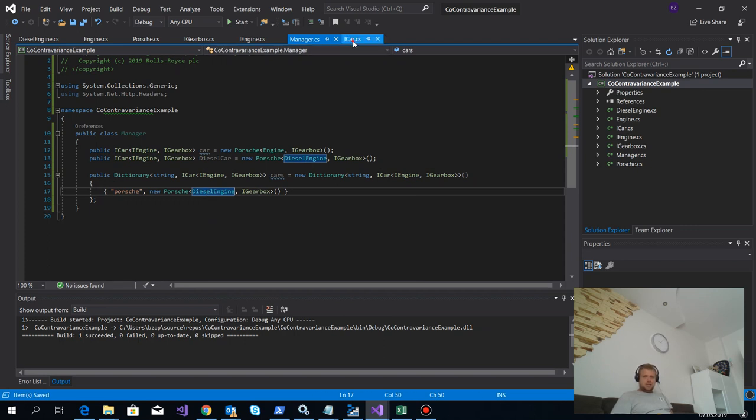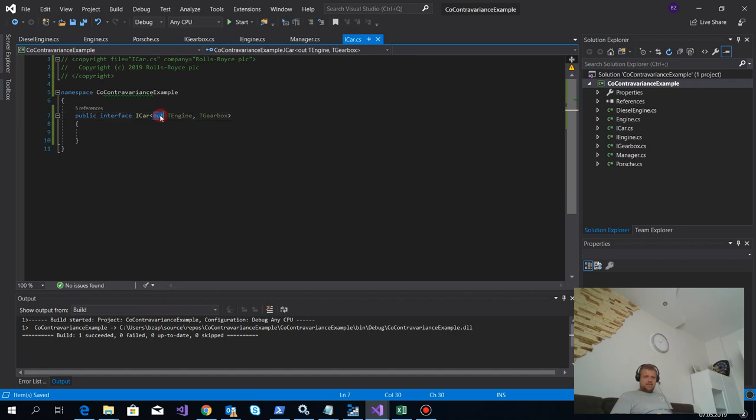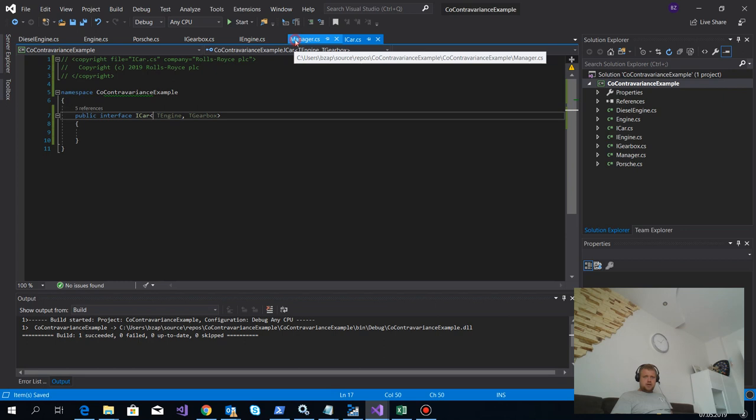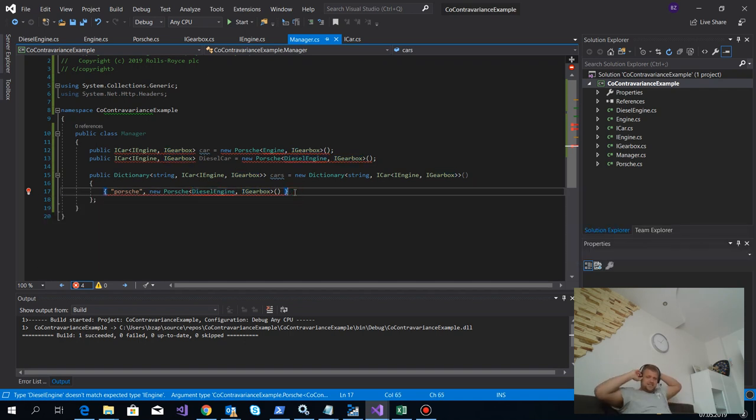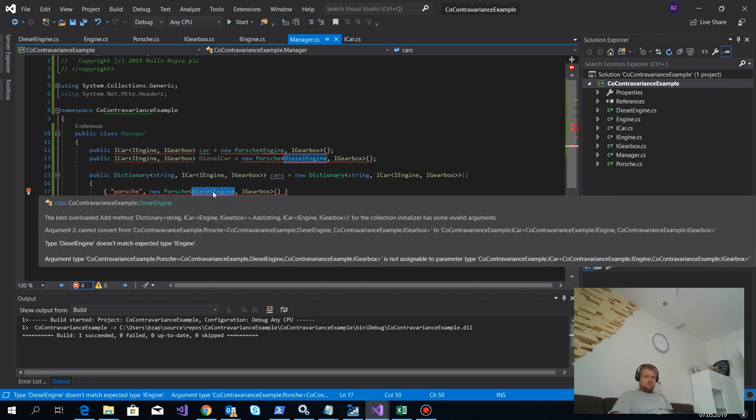And again, if I make this type invariant, it doesn't work, and it points out to the diesel engine that is not the type that we expect here, because we marked this iEngine over here and over here. And by skipping covariance, we are unable to achieve polymorphism over here.